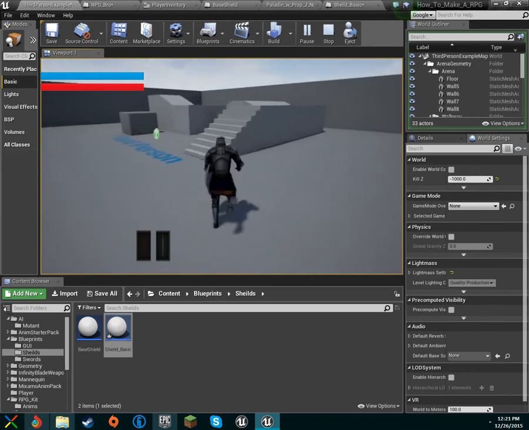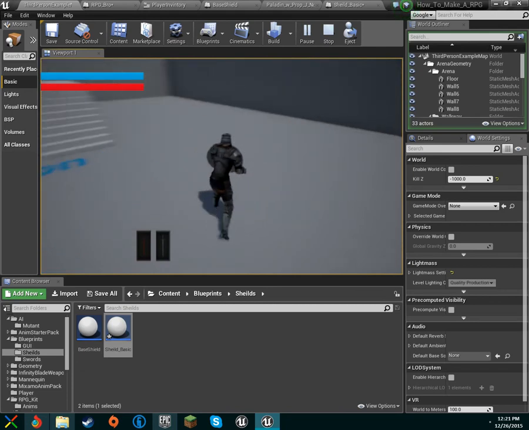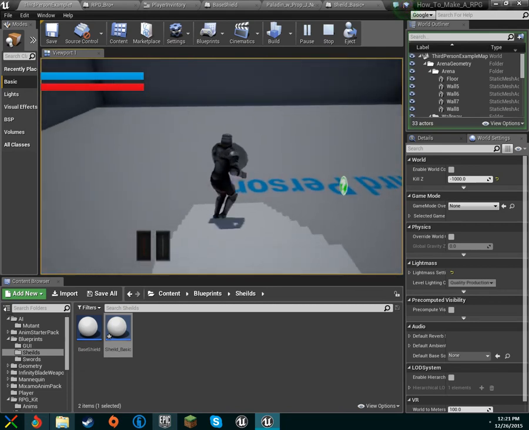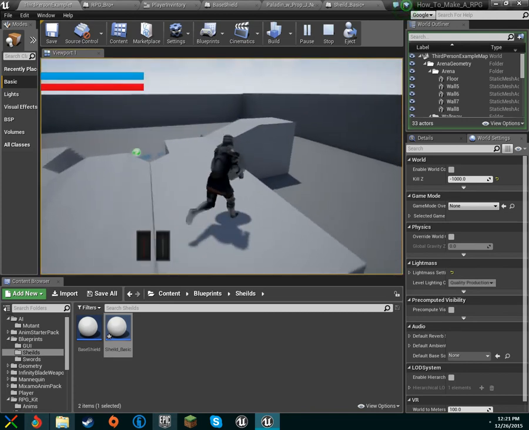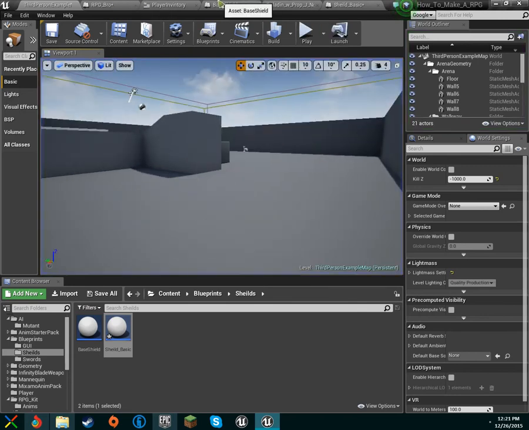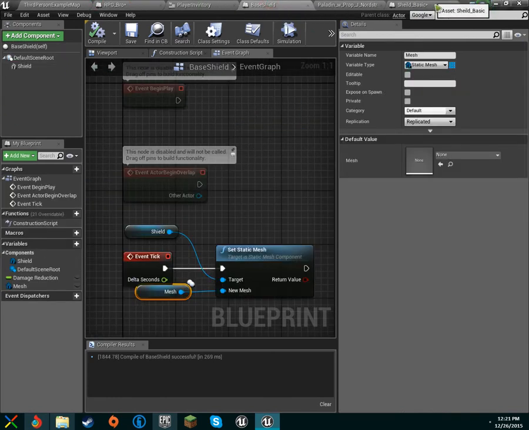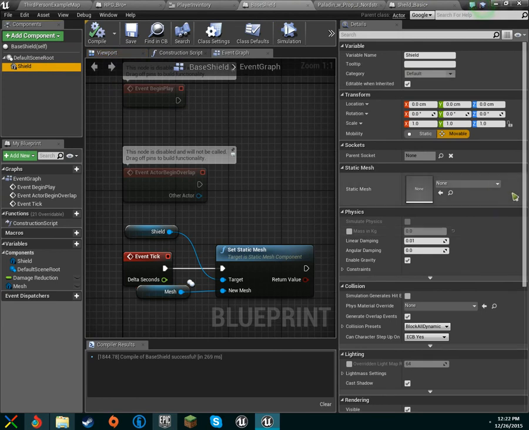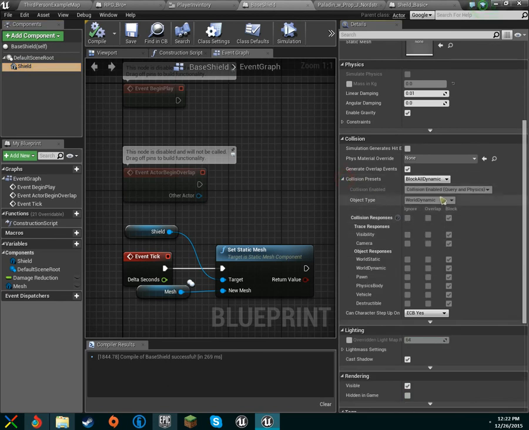Whoa, collisions want to be... We can't go forward because of the shield. We just simply can't go forward because of the shield and its collisions. No, really. How do we fix that? Well, we go to base shield, and on its collisions, where are we? Okay, block all dynamic. Oh, we forgot to do our custom stuff.